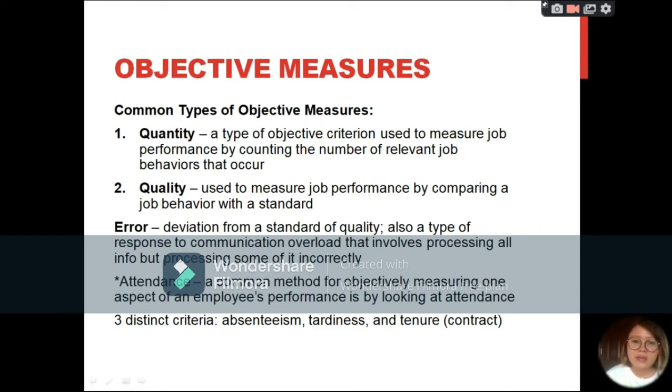Now, in measuring this, sometimes there might be some errors. This is a deviation from a standard of quality. If we try to process all the data, there might be some processing that would result in incorrect data or incorrect results. So it might cause an error.